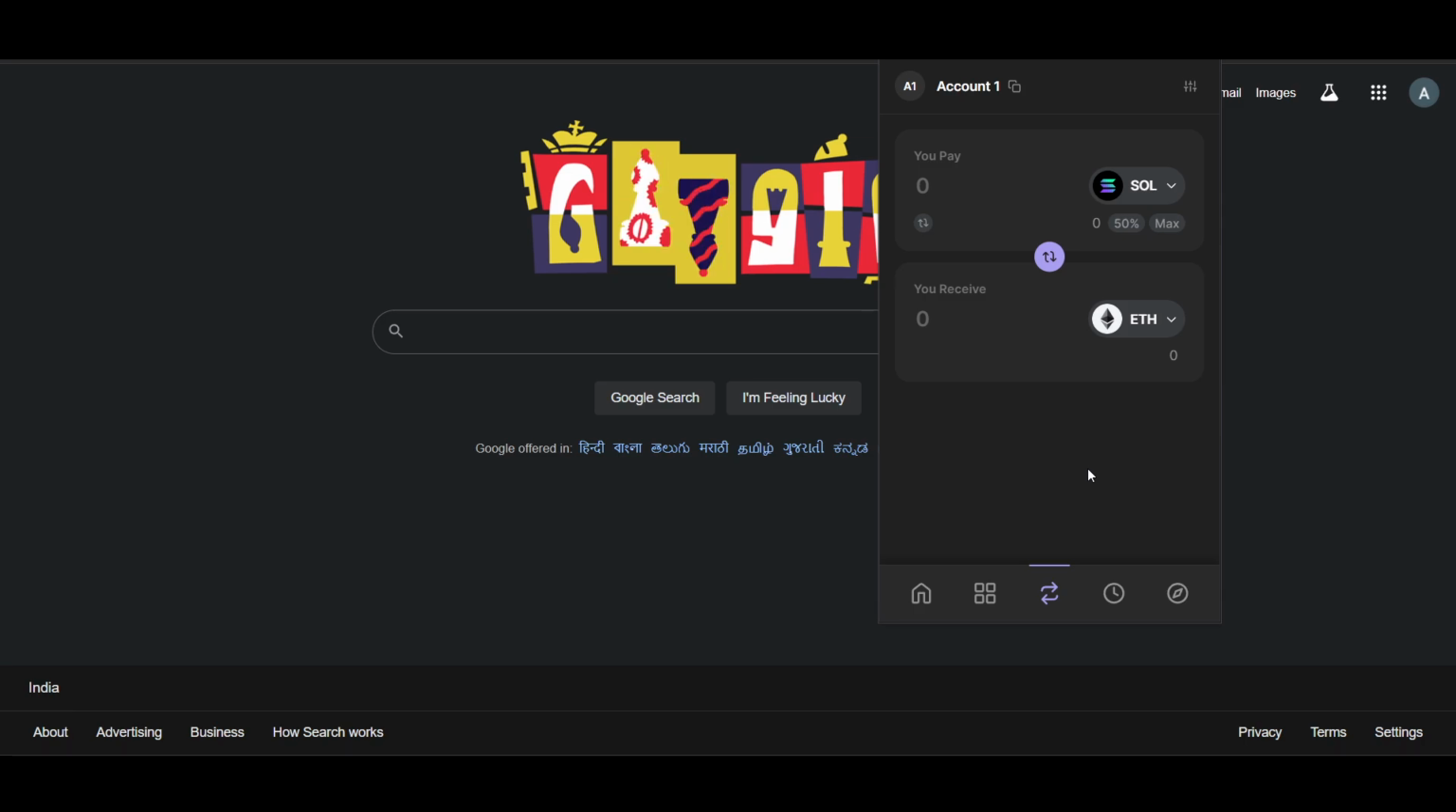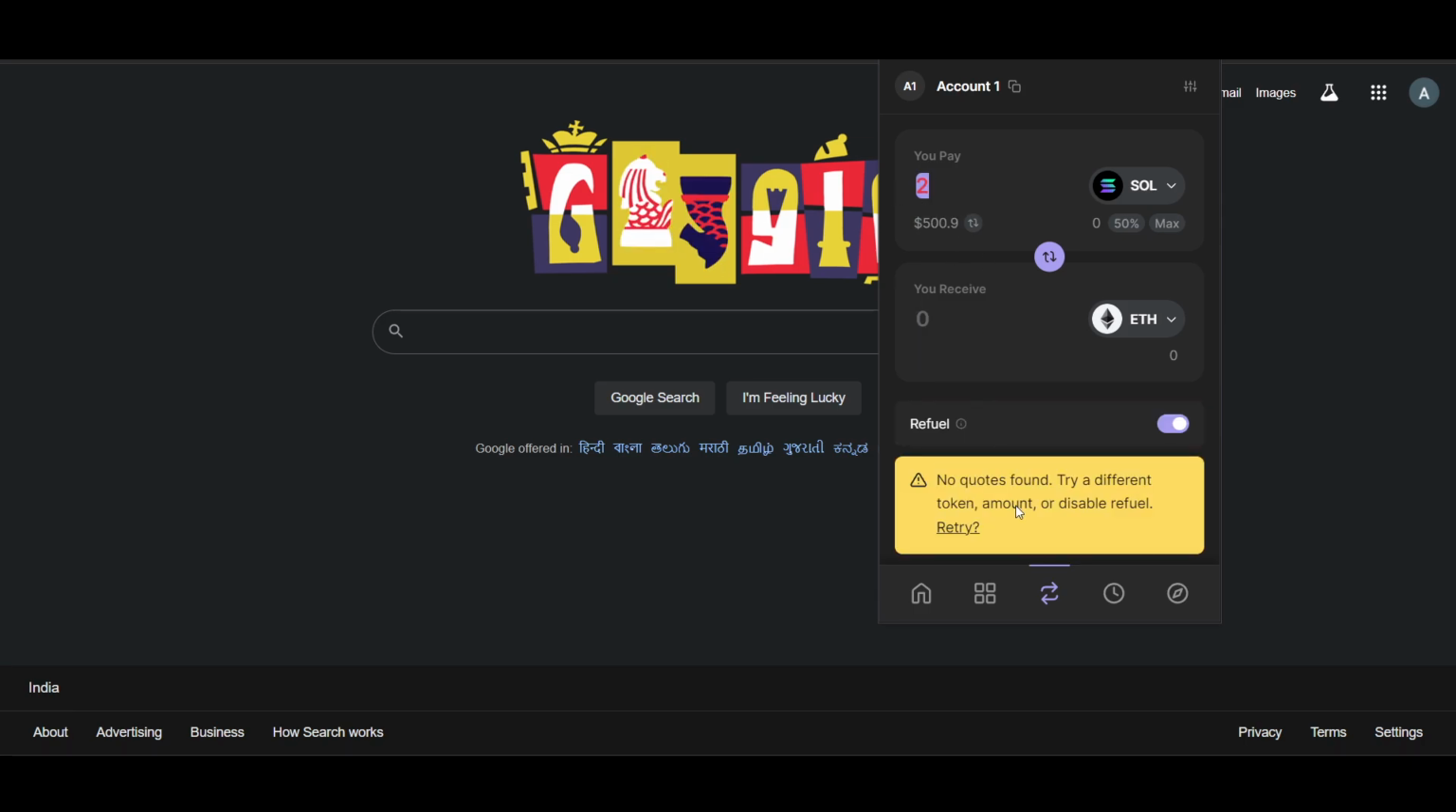Input the amount of the original token you wish to swap. So I don't have, let's say there's a 2, right? It's showing in red color because I don't have this Solana in my wallet. But in your case, if you have, then automatically you will be able to see.